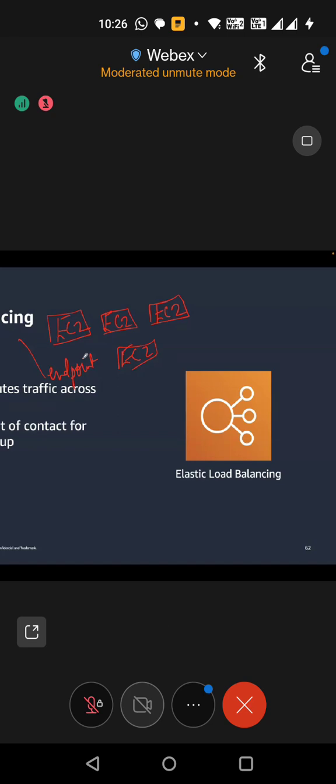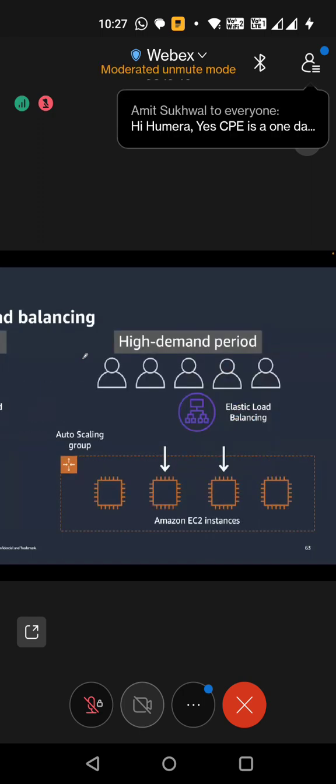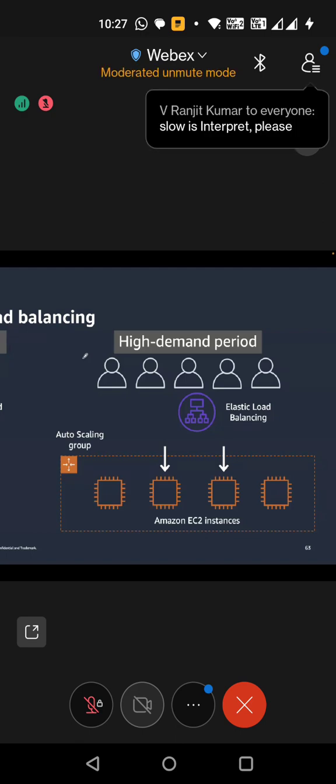And you can have rules to decide which EC2 instance to go through, which port to listen to, and which protocol to listen to. All of this is possible with your elastic load balancing. So now combine these two. We have auto scaling and we have load balancing. If you combine these two, you are going to get both load balancing capabilities as well as scalability.